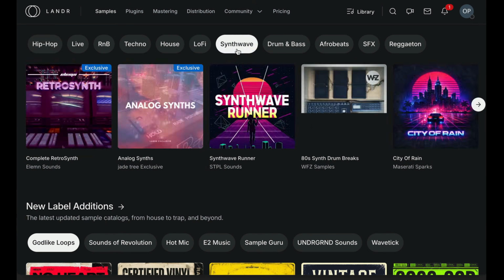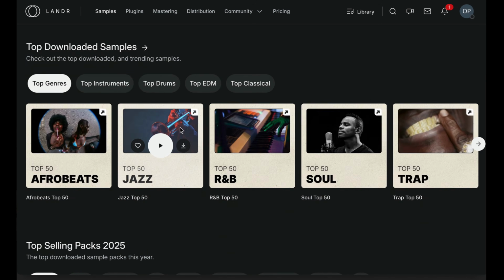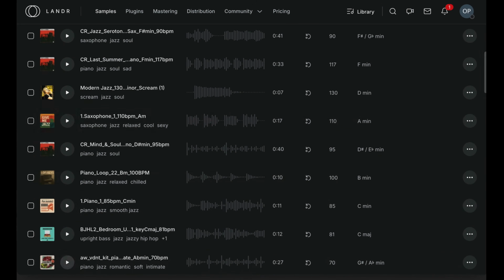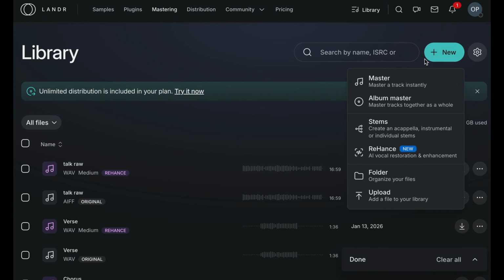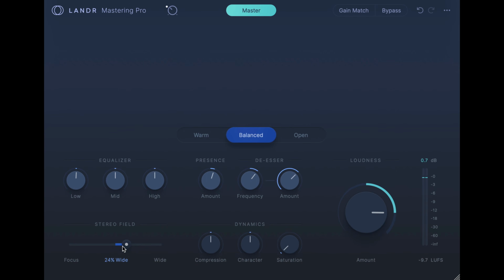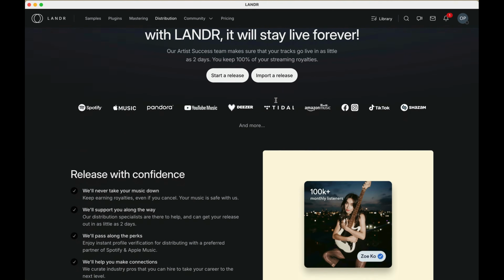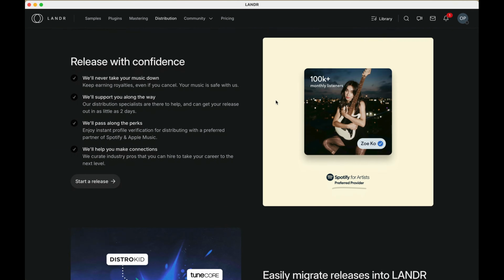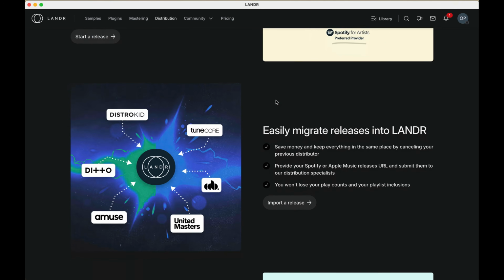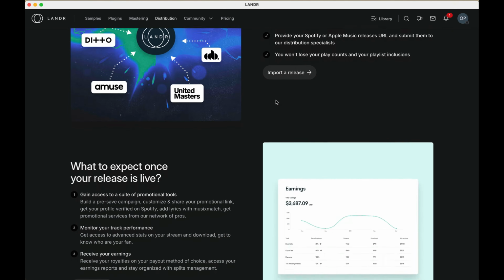What LANDR Studio has that Logic doesn't have is, first of all, the almost unlimited amounts of samples that you have access to without clogging up your hard drive. You have the vocal cleanup tool called Vocal Rehance or just Rehance. You have the mastering plugin, which is really powerful and flexible. And you also have included distribution, so you don't need to use TuneCore, CD Baby, DistroKid, etc. You can just have it all in LANDR Studio.